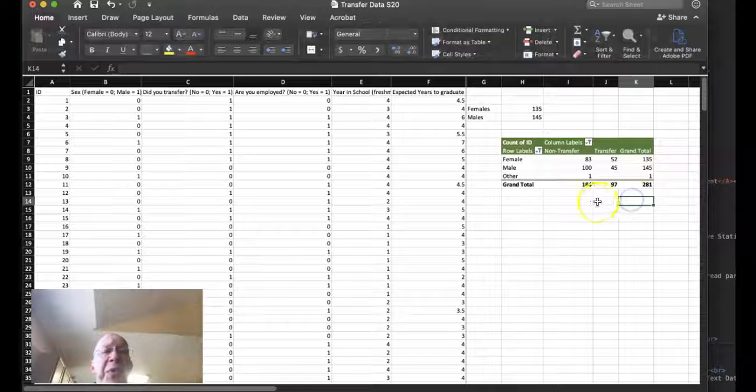And so now we see in a nice neat table here that among our 135 female students, 83 of them did not transfer, 52 did transfer. Among our 145 male students, 45 transferred and 100 did not. Okay, so this is how you make a pivot table. Some statistics packages will call this a crosstab. Either way, it's relatively simple to make.